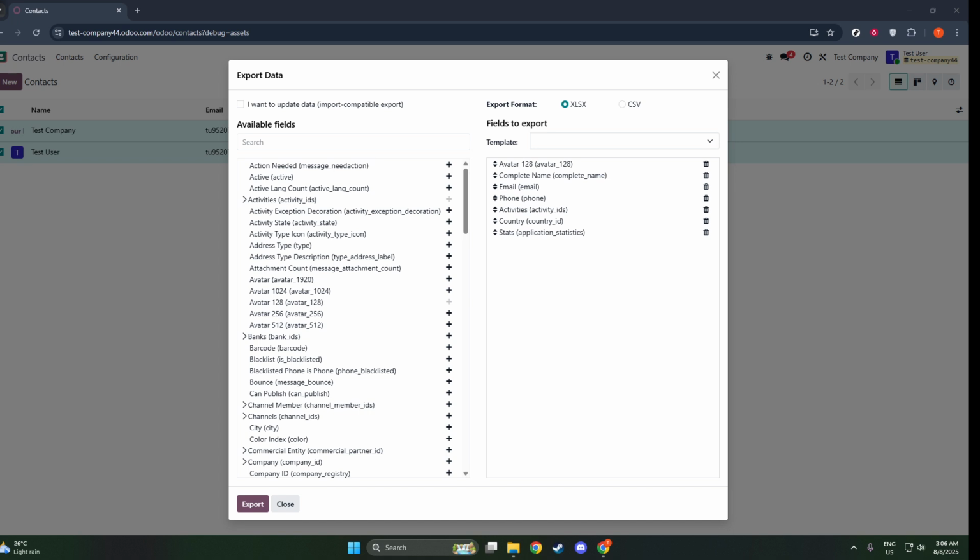With your contacts selected, it's time to make your way over to the Actions menu. At the top of the screen, you'll find the Actions button. Click on it, and from the drop-down menu that appears, select Export. This will open the Export dialog box, which is where you'll specify the details of your export.